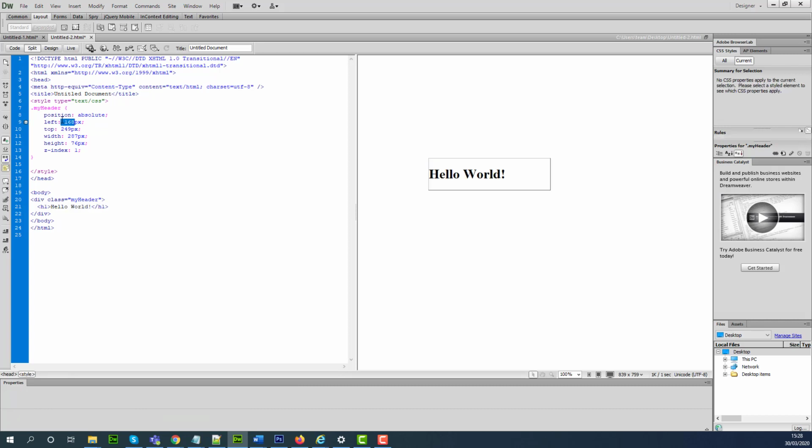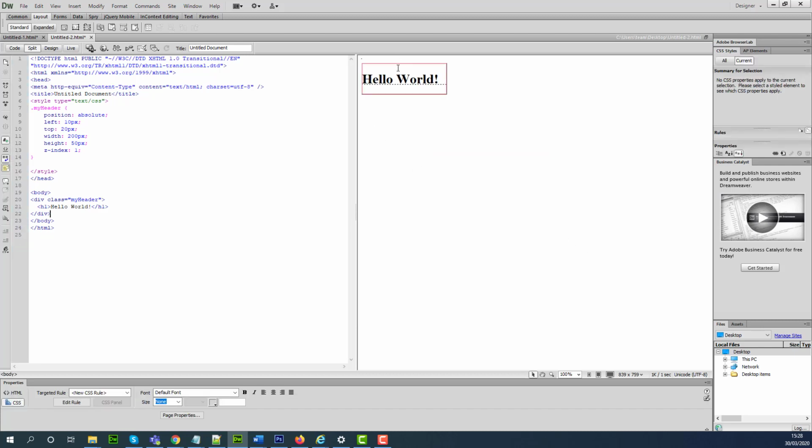Now if I change the parameters here, so left I can say 10, top I can say 20, the width I can say 200, and the height I can say 50. If I click away, you will be able to see that the div tag went there.